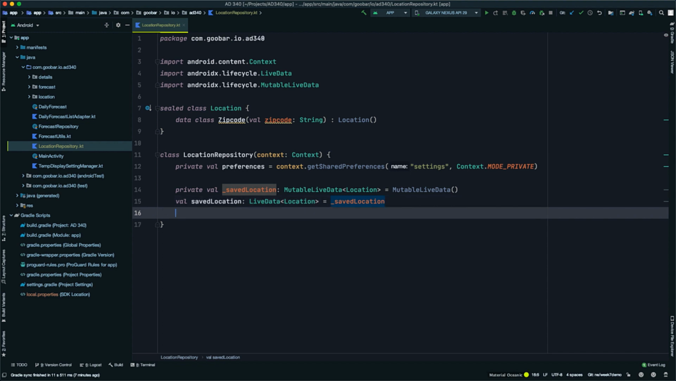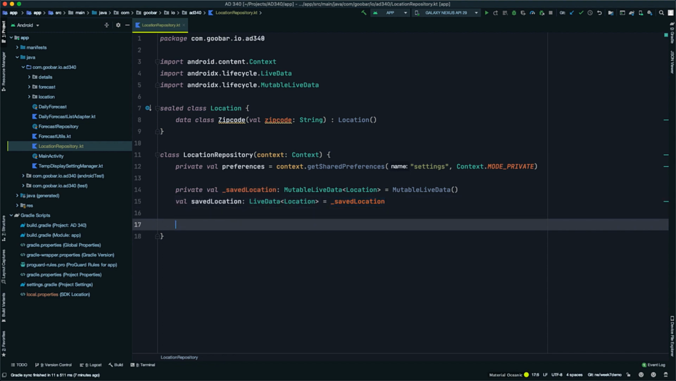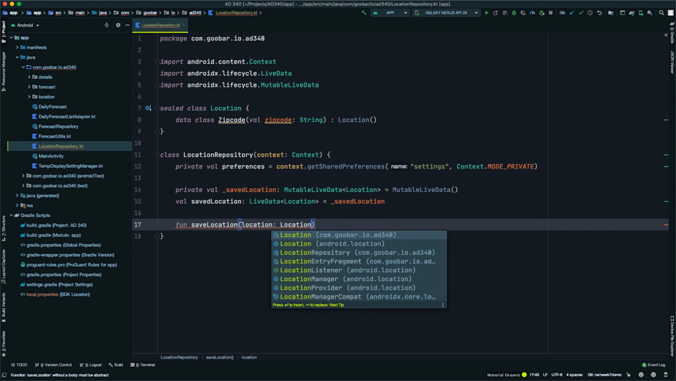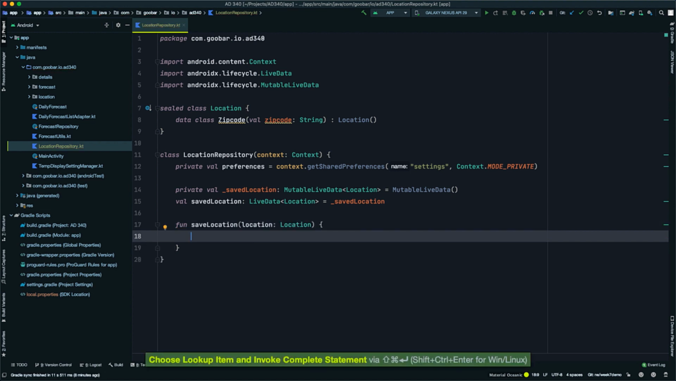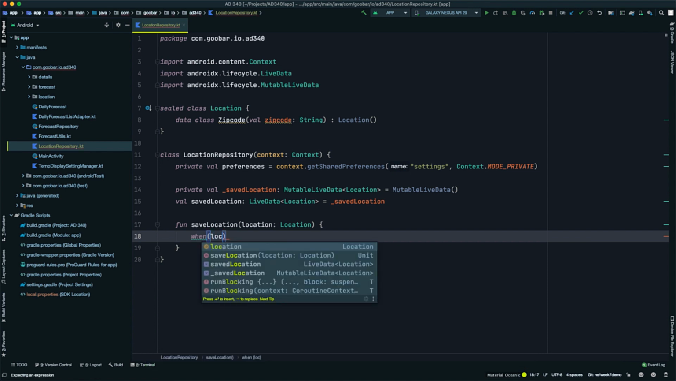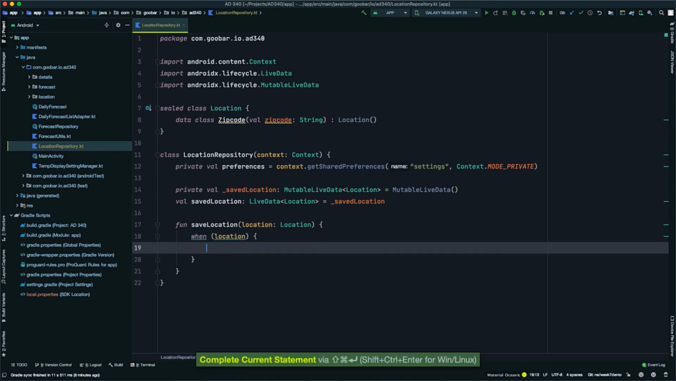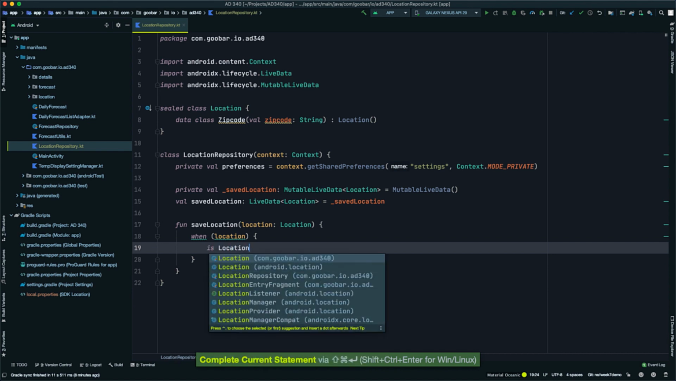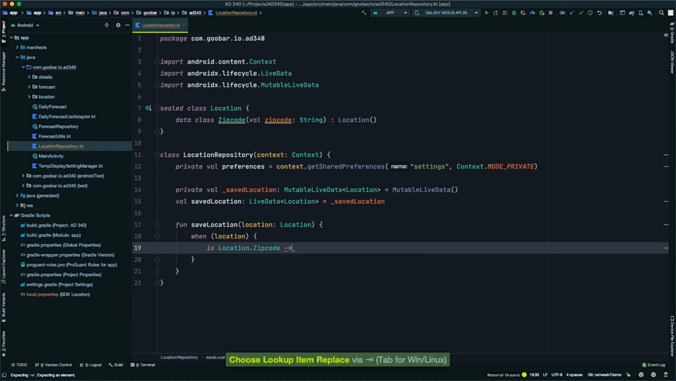Now, we want to create a way to save the location when we get it from our location entry screen. So we're going to create a new method called fun saveLocation. And that's going to take in one of our new Location objects. So now we're going to do a when statement here. And we're going to pass location into this. We're going to say when location is Location.ZipCode.